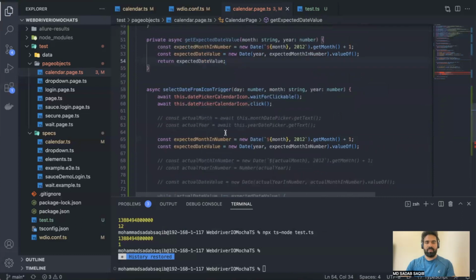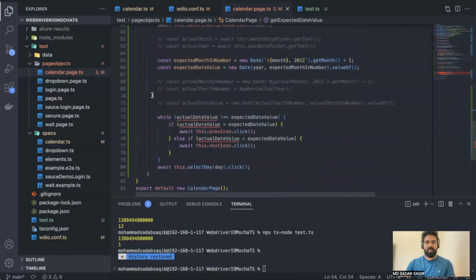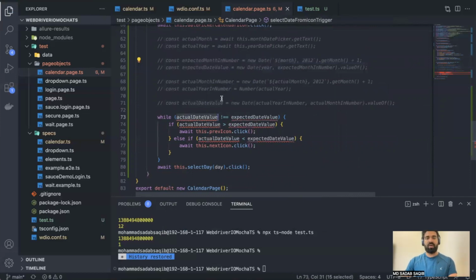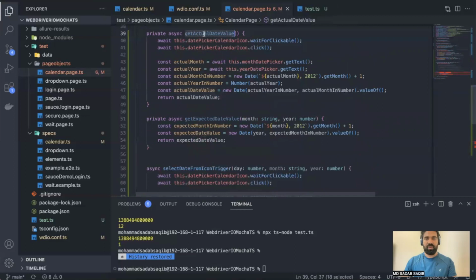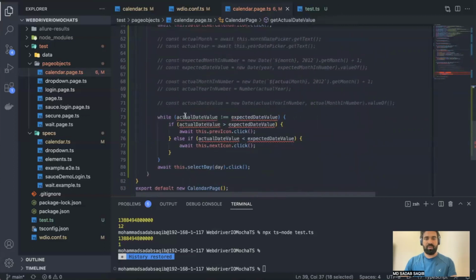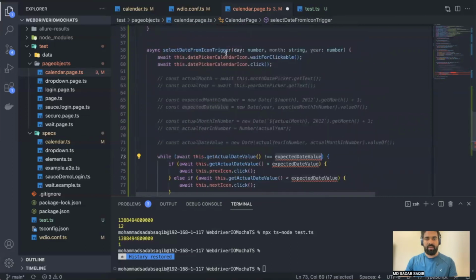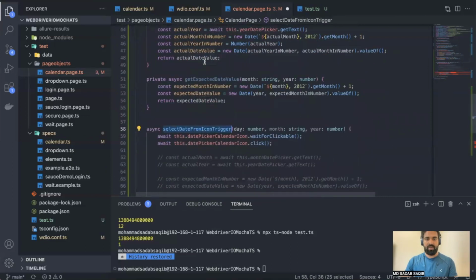So now we don't even need this. Wherever we have actual, we need to call this function, actual date value. So we have to say await this dot, and that's it. Let's replace it everywhere we are using actual date value, here, here, and wherever we are expecting expected date value.